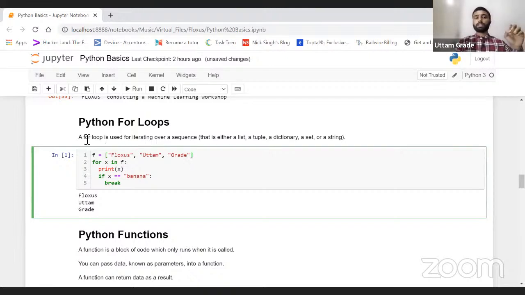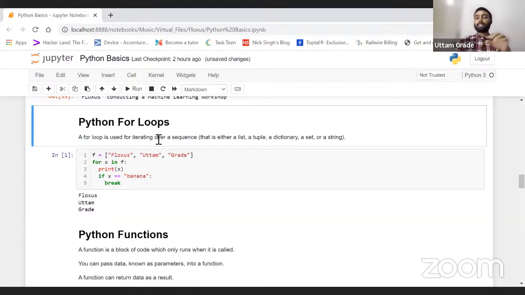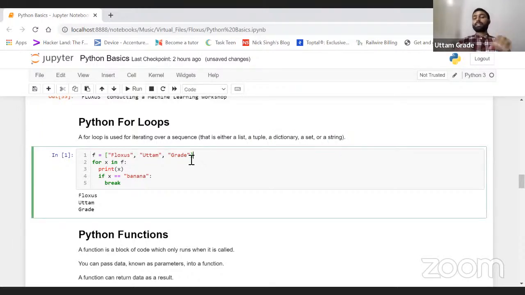Now let's talk about the for loop. It is used for iterating over a sequence that is either a list, a tuple, a dictionary, a set, or a string. Again, I'm just reading this one. A loop is an iterative technique which works one by one. Don't read this definition, just listen to what I'm saying. A loop is nothing but an iterative technique. Iterative basically means which works one by one.